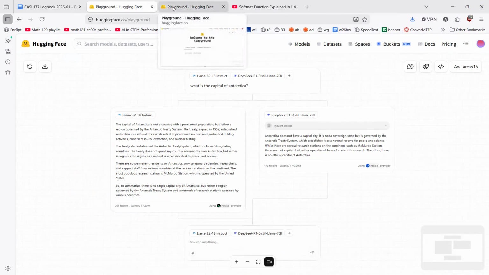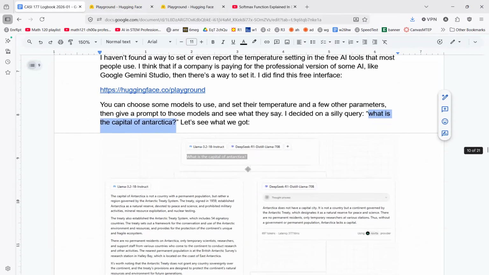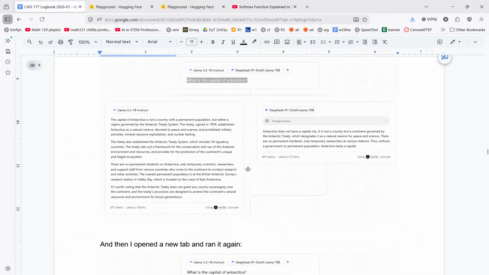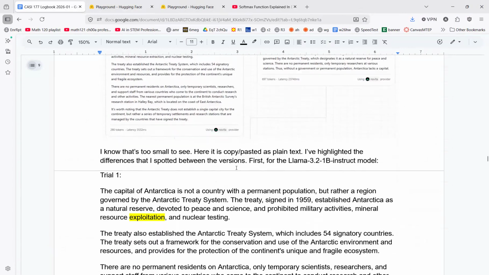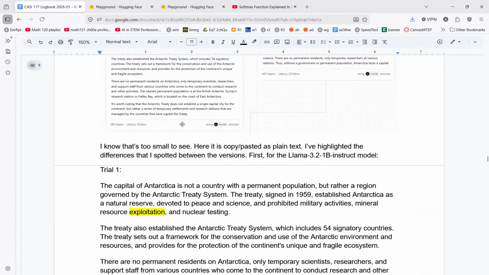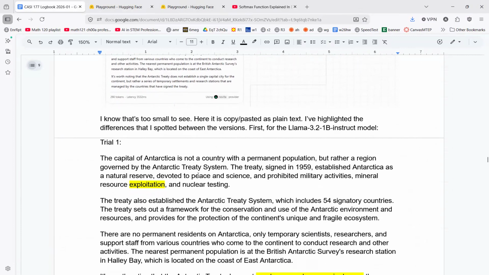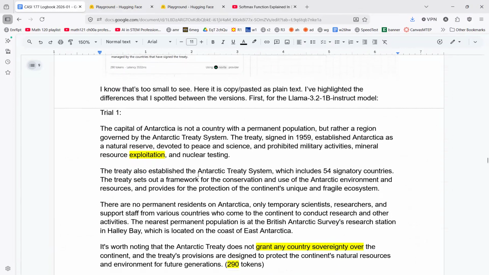I did this before and screenshotted the results. You can see them in the logbook. I opened a new tab and ran it again and screenshotted the results and also copy pasted them. So I know it's too small to see here on the video, but here in the plain text, I've highlighted the differences that I spotted between the versions.